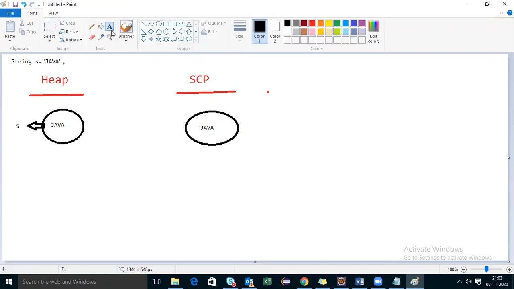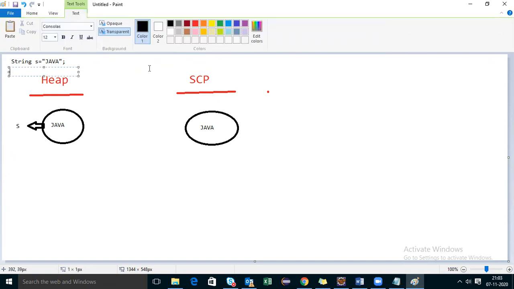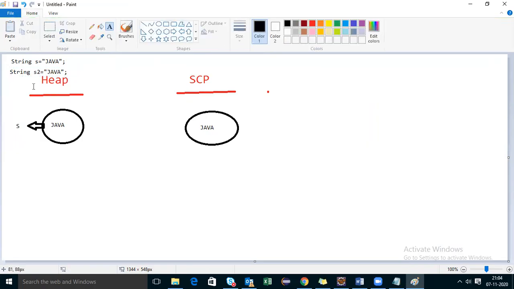Now, a second time, if I declare one more variable like this, String s2 equals Java. Observe the content: I am creating a variable with the same content, right? Now this s2 won't create it one more time. So this s2 is again pointing to the same string constant pool reference.